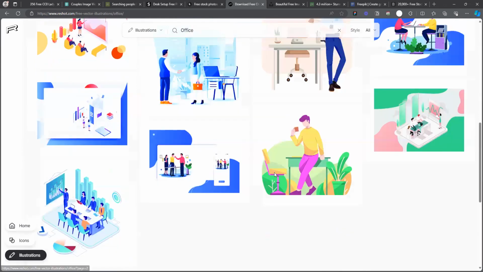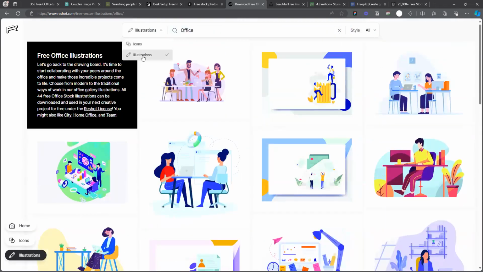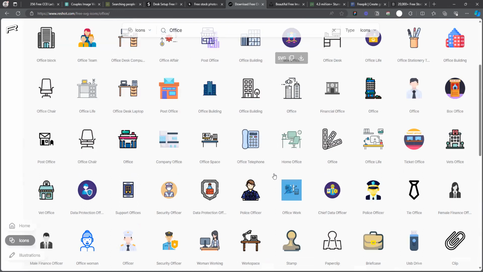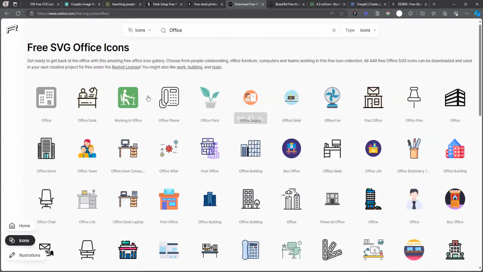They still have even more options. I think they also have options here where you can filter from either illustrations or icons. So if I change it to icons now, it's going to filter all the options here to office. You can see all the office icons available on the platform. You can check them out.